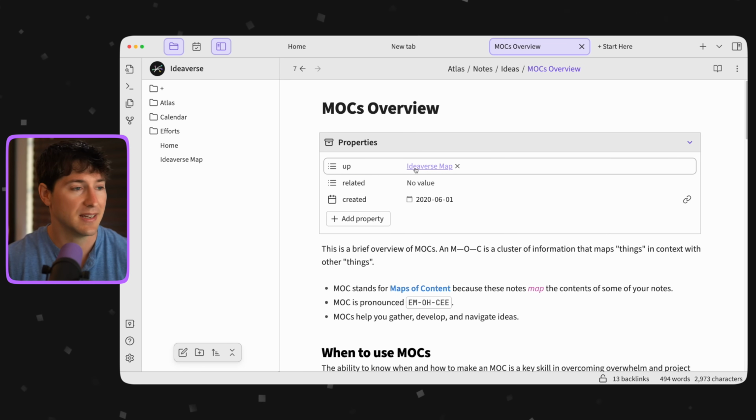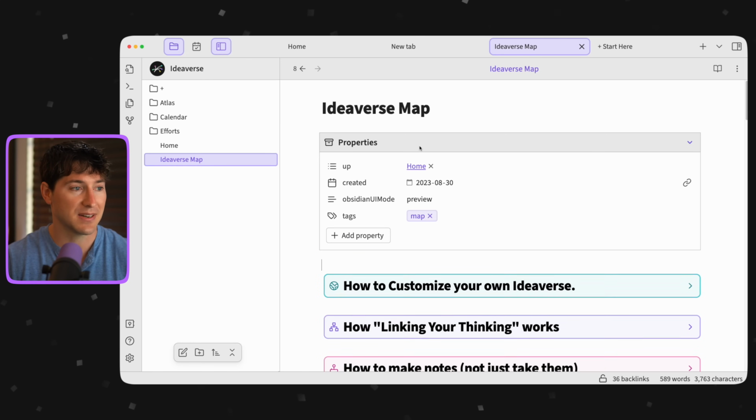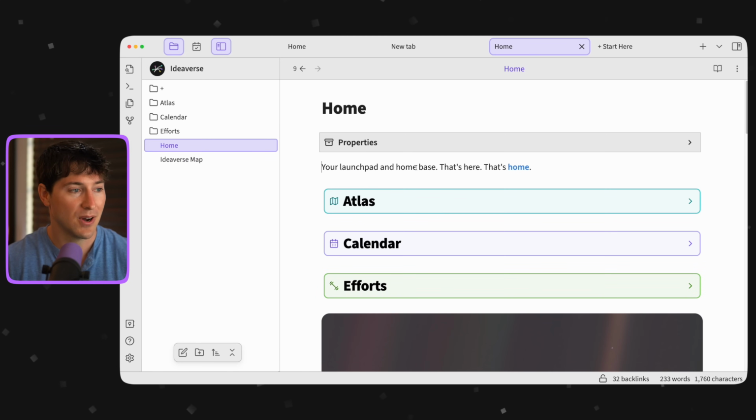What if I click it again? Ideaverse map. What if I click it again? Well, then it's going to go to home. Whoa, what just happened? We're flying across the Ideaverse as fast as we can click. And many, but not all, roads will lead you home. This is a knowledge network. And each year, imagine having this, your Ideaverse becomes more valuable to you. It's as much a secret weapon in self-knowledge as it is in career advancement.